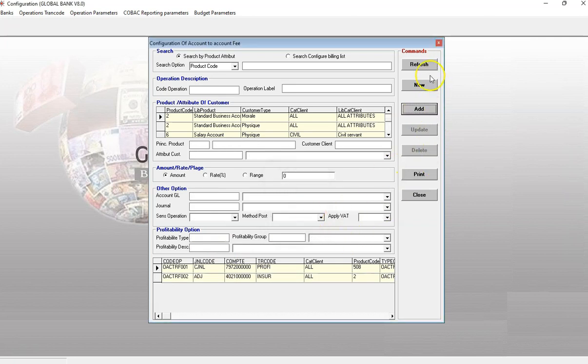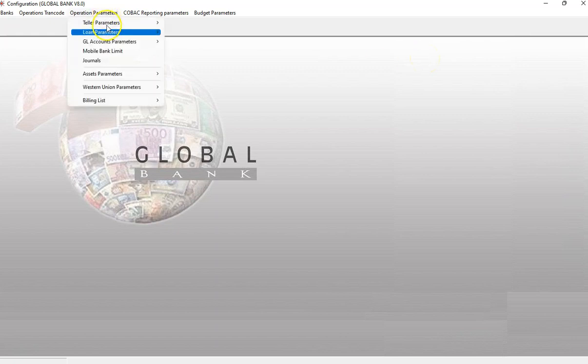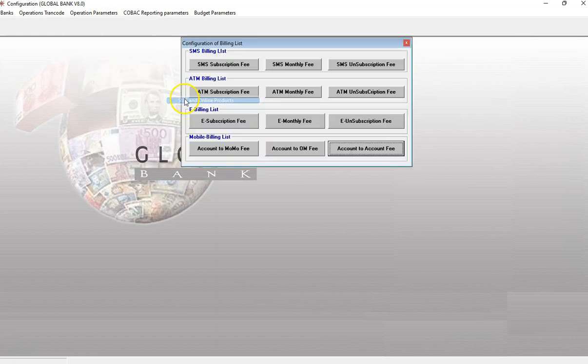So right now we have seen the 3 different moving actions within the application, the Global Bank's mobile app. Okay, for mobile banking, how to set the different charges for movement of money from Global Bank to Momo, from Global Bank to Orange, and from Global Bank account to another account.